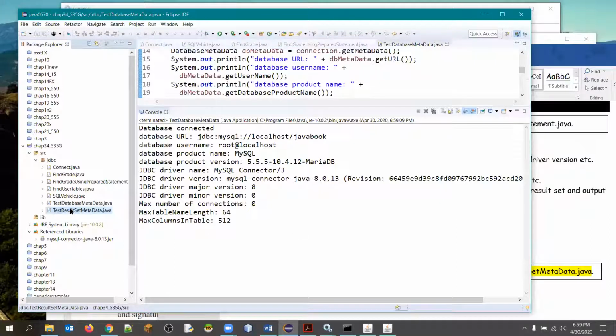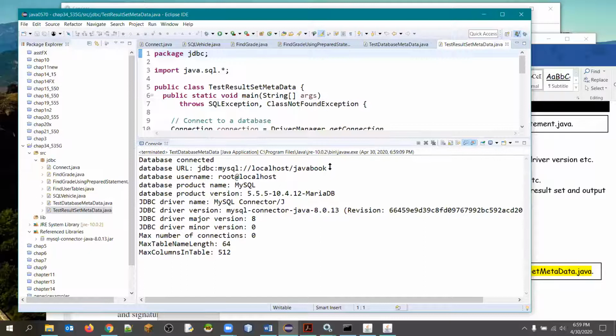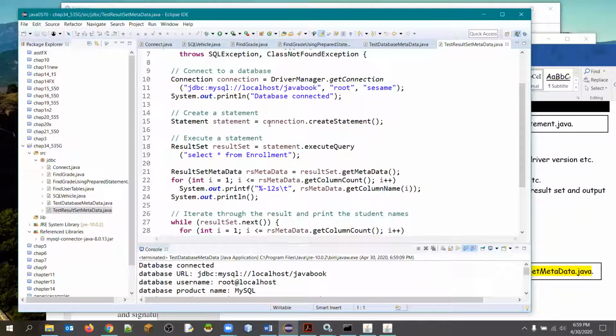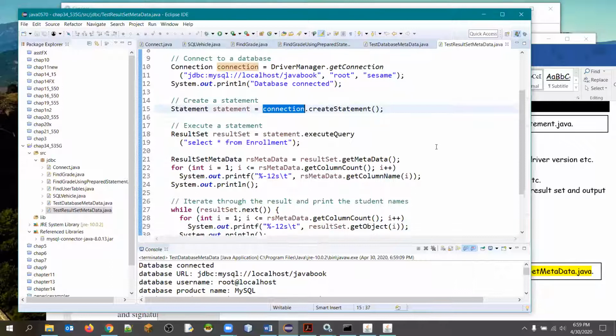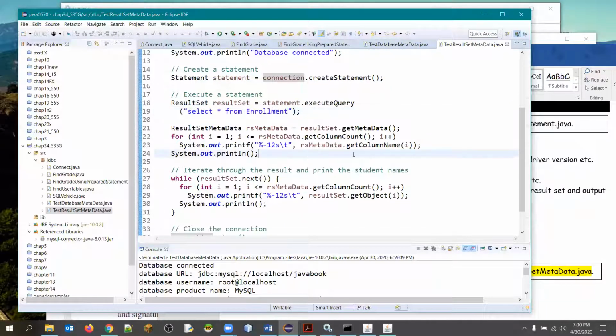But more interesting to you probably is the result set metadata, because it'll give you information about your result set. So let's give that a try. We're going to use, again, the Java book database. We're going to establish a connection. We're going to then create a result set by executing this query here. And then we're going to get some information about that result set using the result set metadata interface. All we have to do is use the name of our result set and the getMetaData method in order to do that.